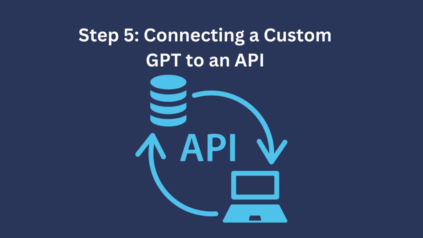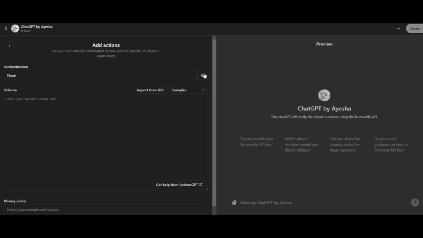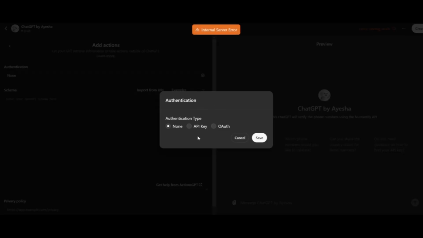Step 5. Connecting a custom GPT to an API. In authentication settings, select API.